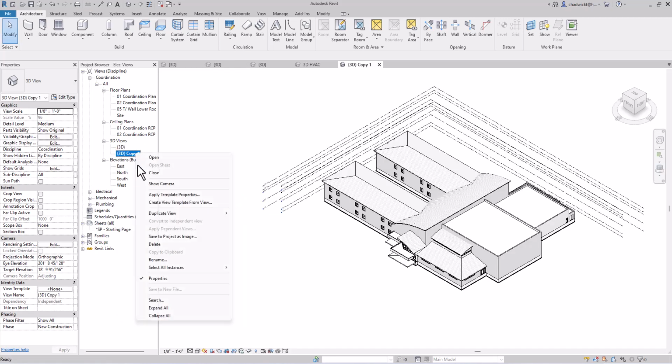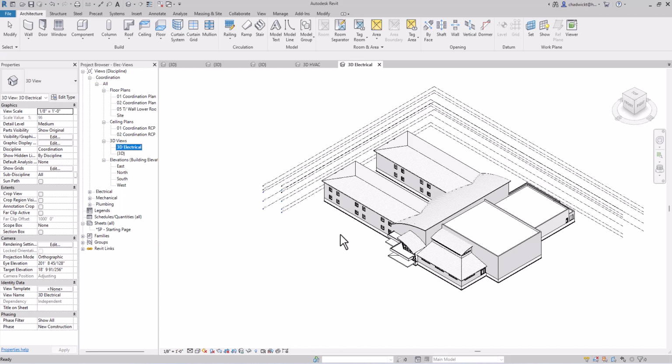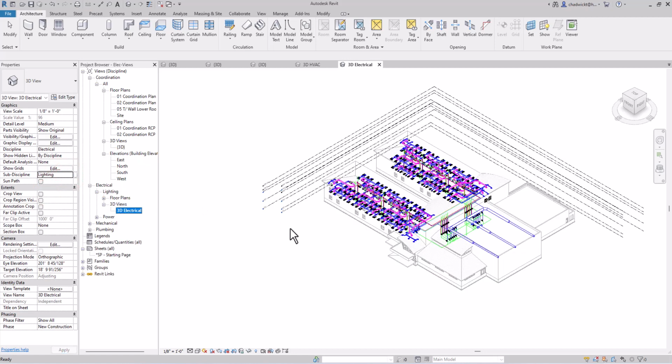Then I will right click on it and rename it. And this is going to be my 3D electrical here. Once again, I'm able to see the architectural model, so I will change my discipline, this time to electrical, and then my subdiscipline to lighting. Once more, the architectural model goes halftone, and I can see all of the systems.